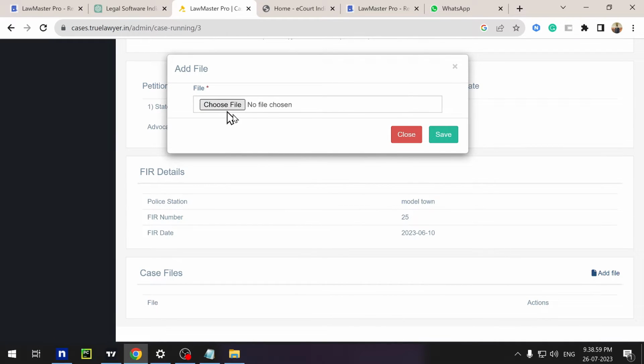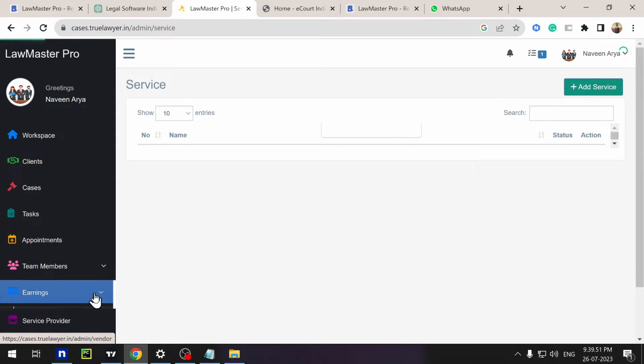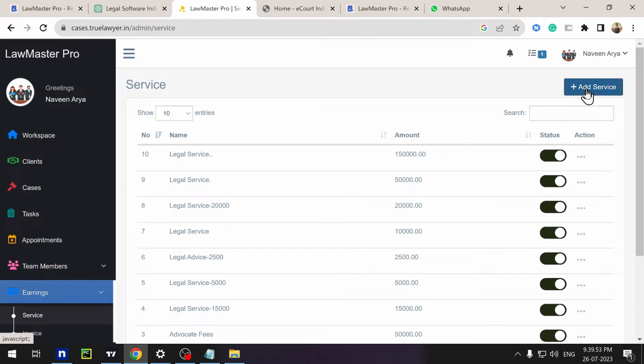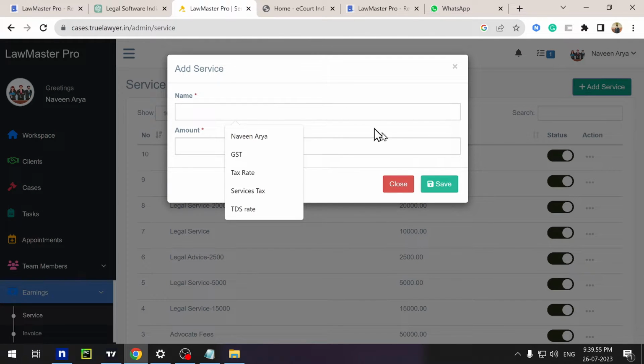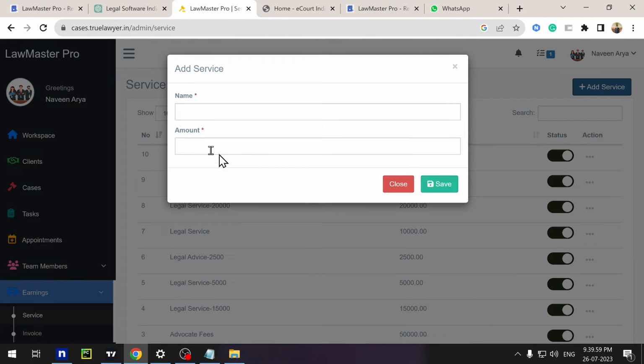It is so easy that you just pass on the username and password to the client, and they can keep on working on their own case. This is really helpful. So this is the earning part. You can add any services here. For example, if you want to charge a client a certain amount, you can just add a service right here.